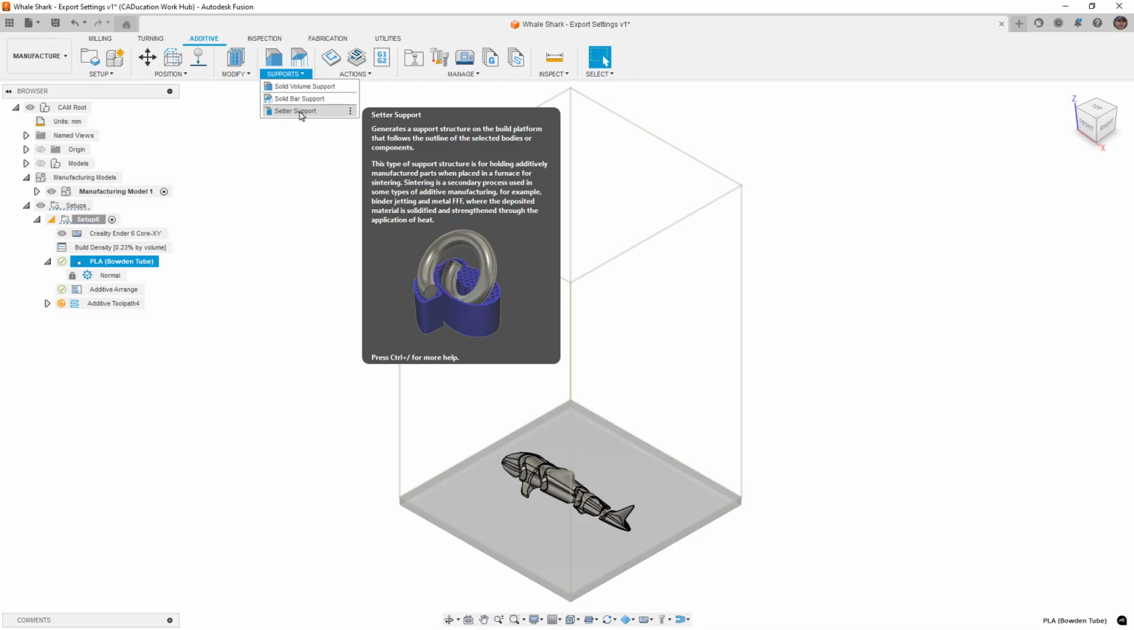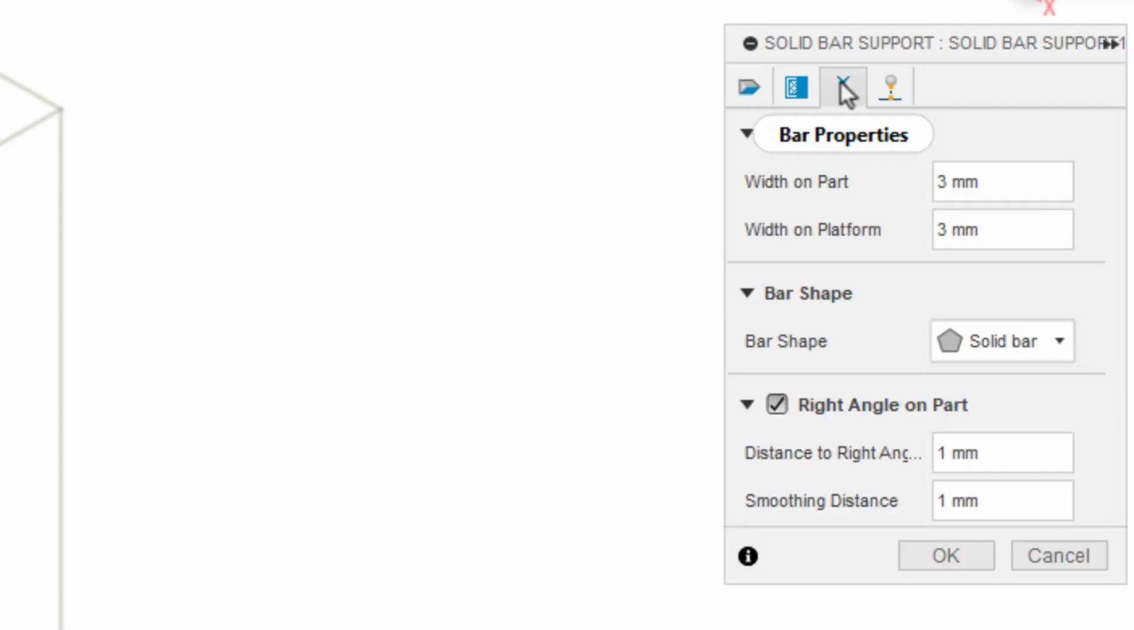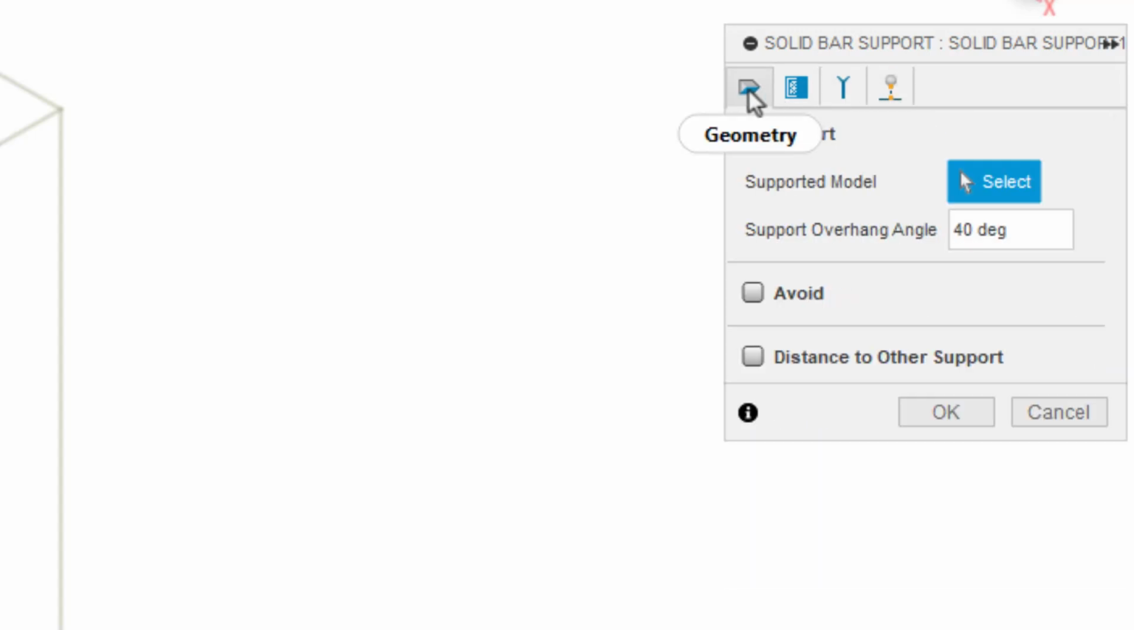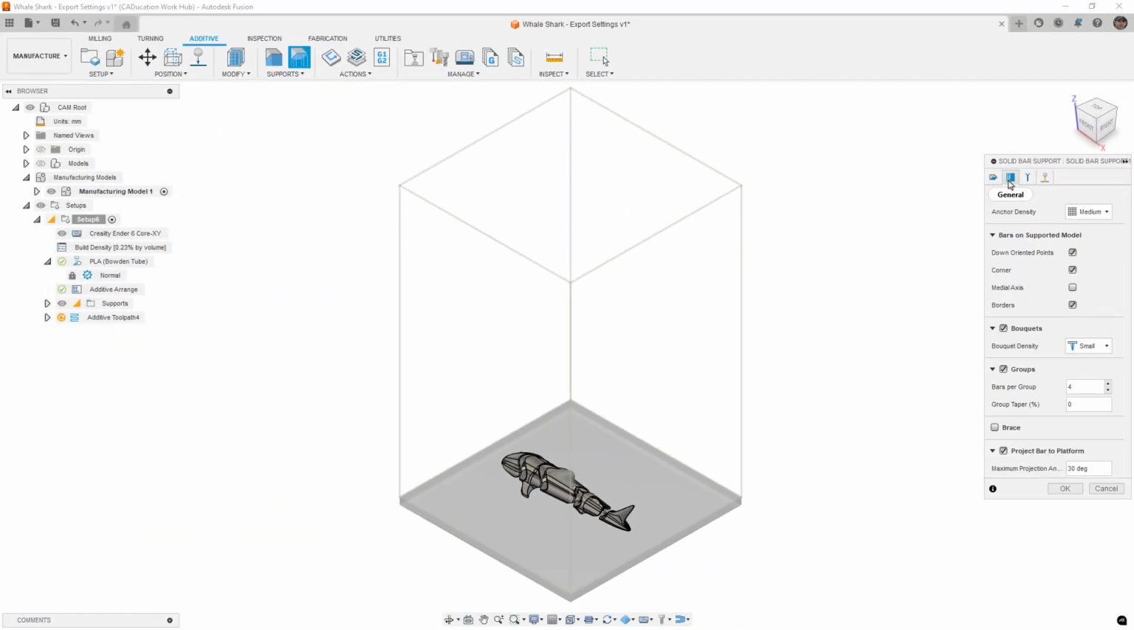Not something that I would do in a case like this because we made the bottom of the model flat on purpose. But when you go in here, you also have additional options. For example, we do have general settings for the different types of connections. Fusion does support tree supports. There are also some options for things to avoid if you don't want to put supports in a certain area. So you can have a lot of control over these, but just keep in mind that this is a bit more of a manual process.